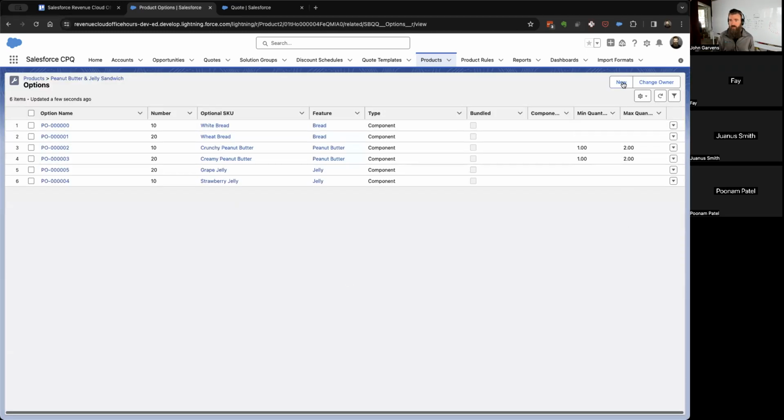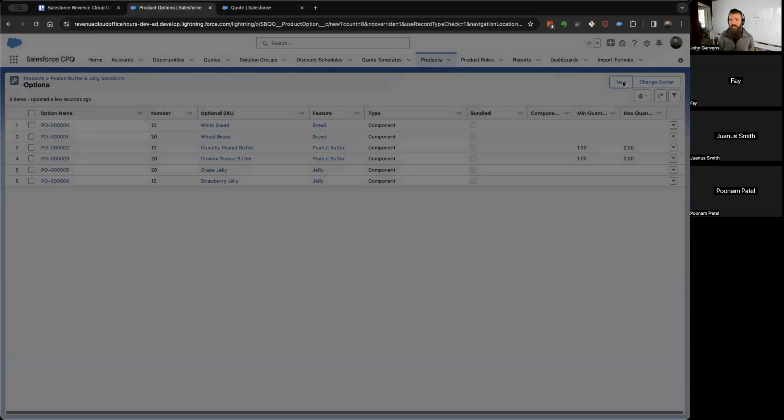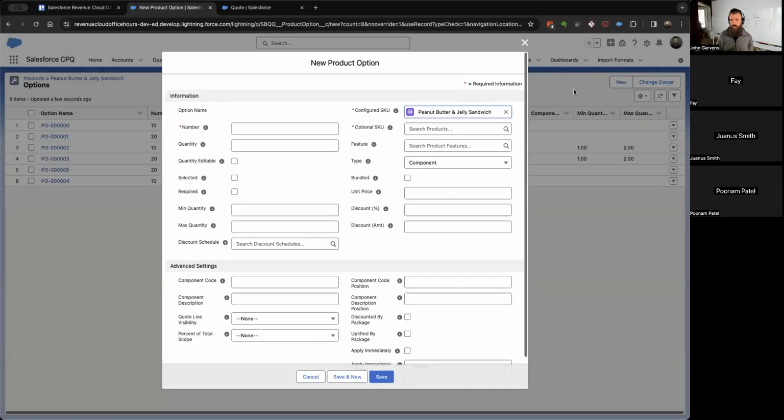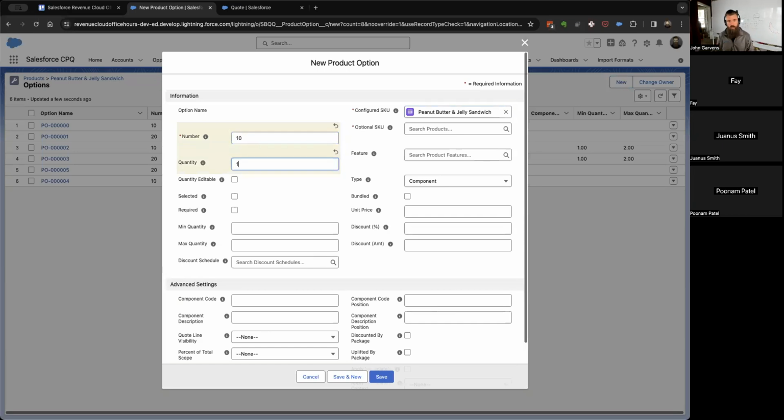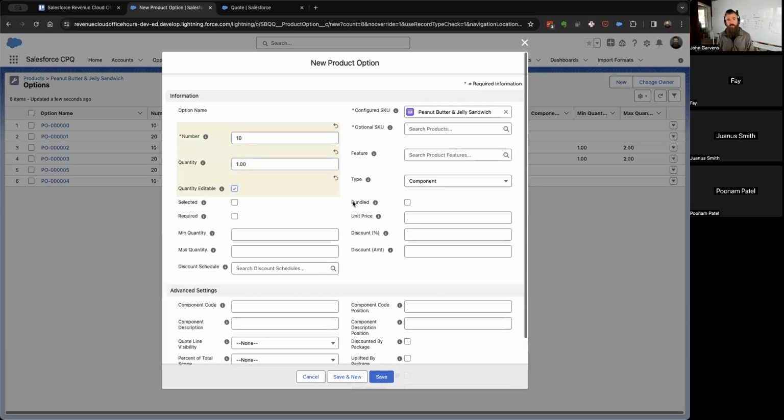Take a look at what I have. The next one that I'm going to create is for the peanut butter and jelly sandwich club membership. The number, same convention. Each feature starts again at the beginning. 10. The quantity is 1. I want the user to change the quantity to whatever they want. If they buy 1 sandwich, but they want to buy 10 subscriptions, that's fine. Hell yeah, let's do that.